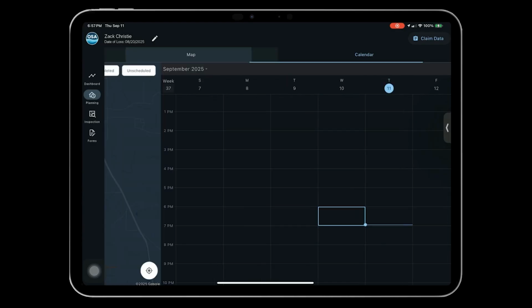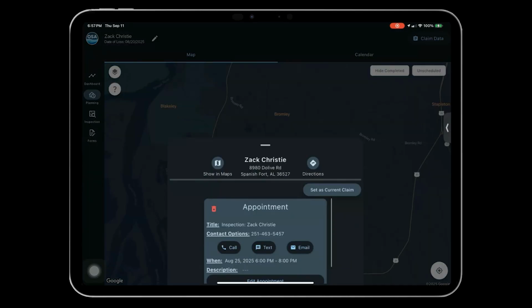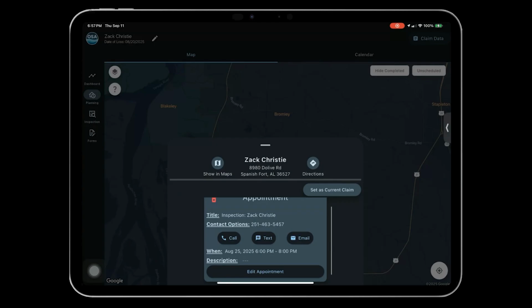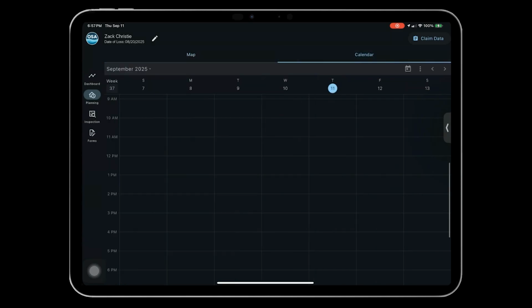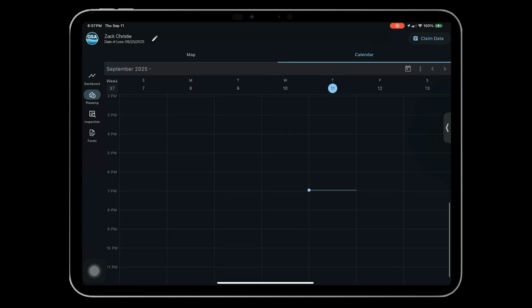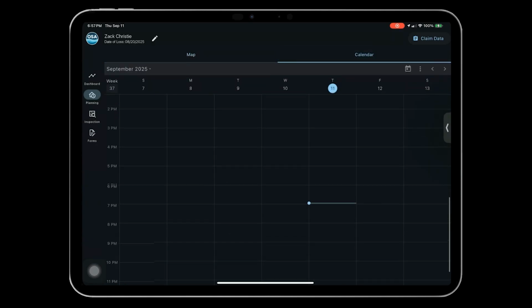Oh, you know what? I didn't send him to the calendar. Hold on. Edit appointment, send to calendar. Should have that in the calendar now. Yeah, he's showing up, just not as a full date. Okay, I'll have to figure that out.